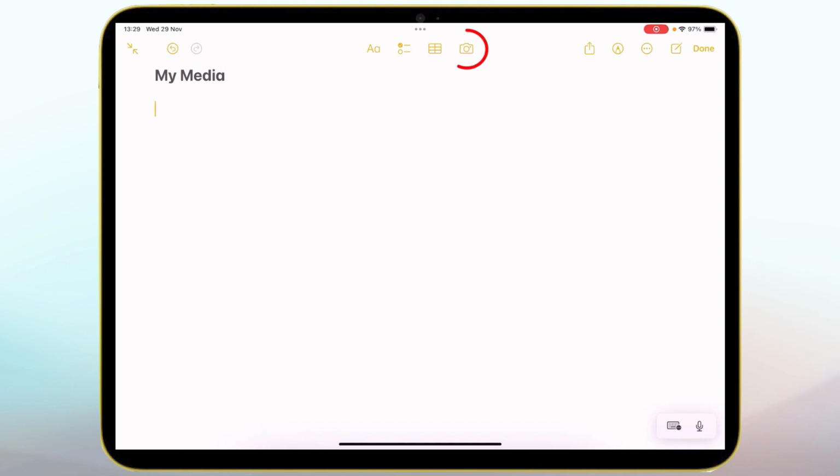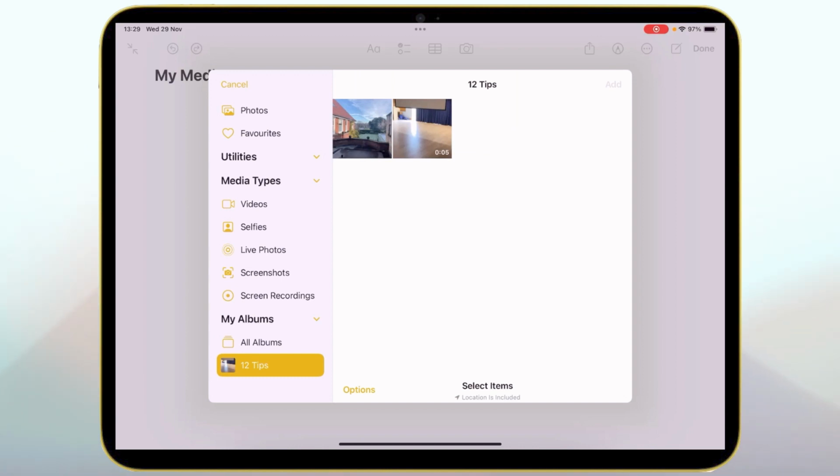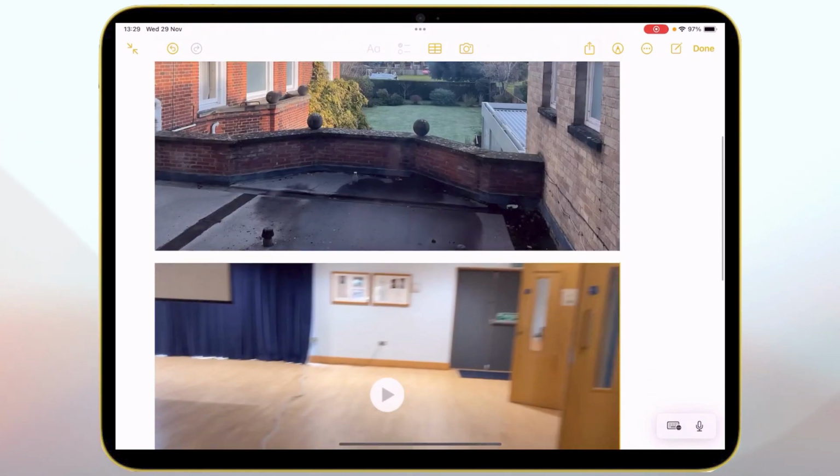I can add the picture by clicking on the photo and then choosing photo or video. Now I've got a photo here. I've also got a video. So I'm going to add them both. Add. There is my photo and my video.